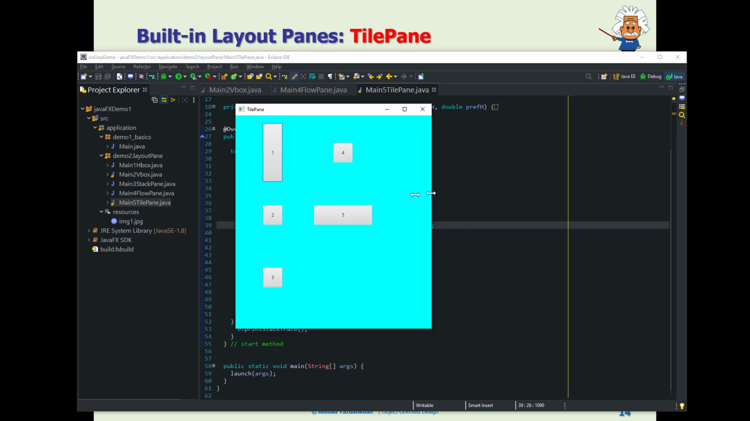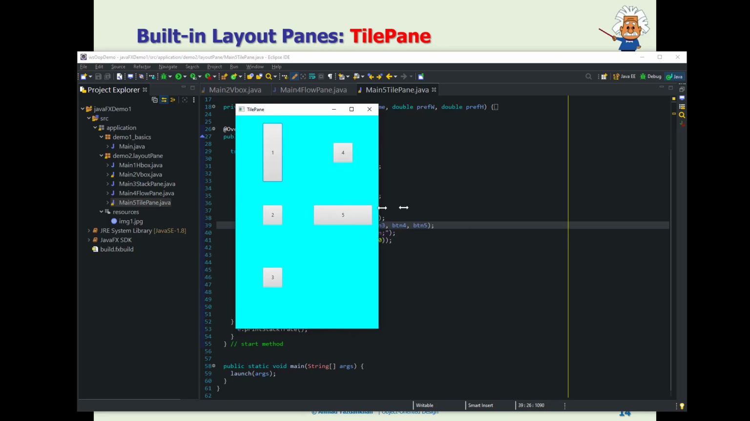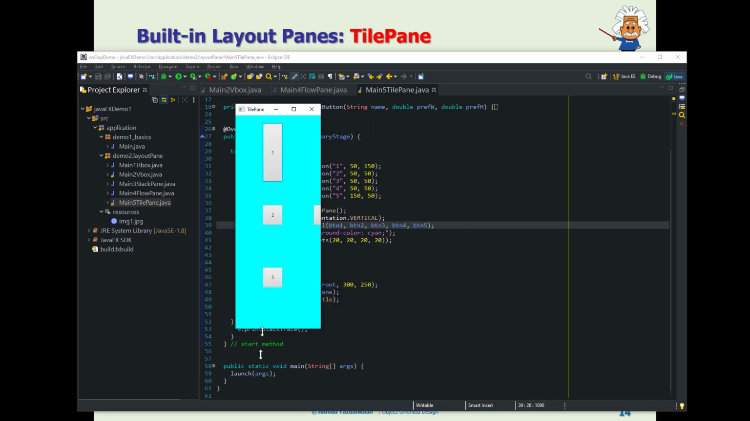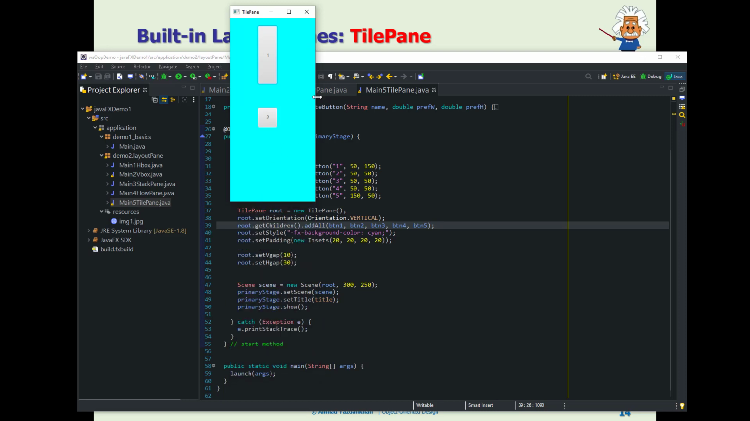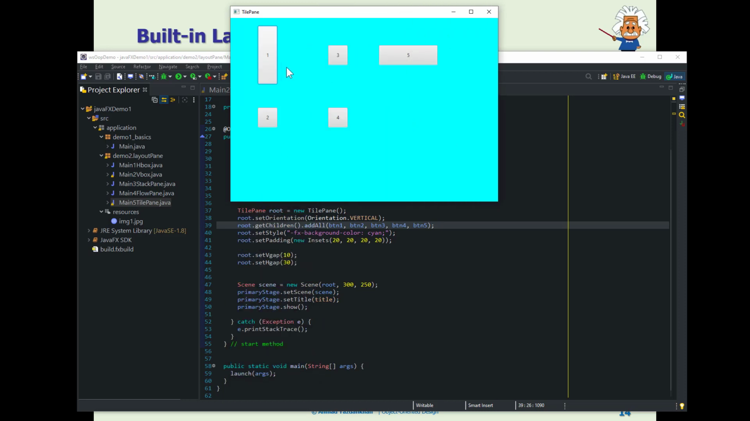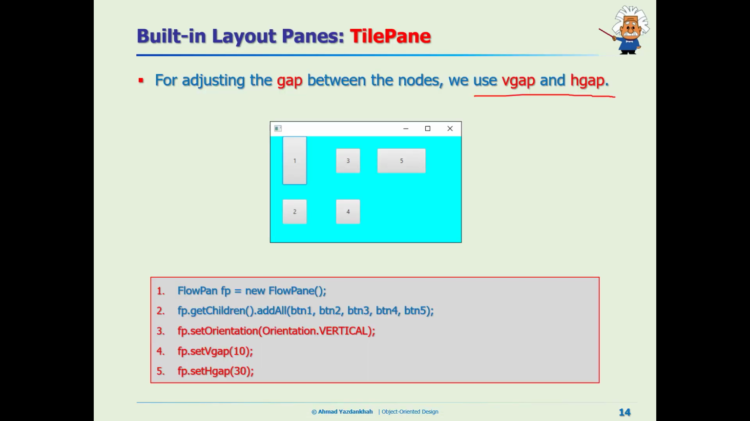All right. In this way it doesn't show, because the size is not like this. You see? All right. So this is the tile pane. You might be wondering what the difference is between the tile pane and the flow pane that we learned in the previous slides.